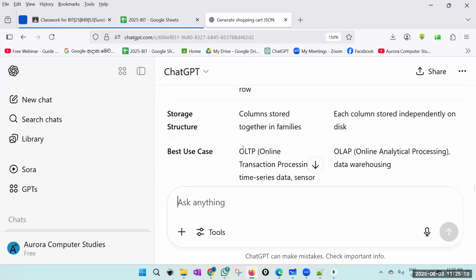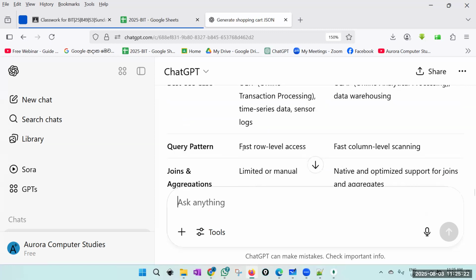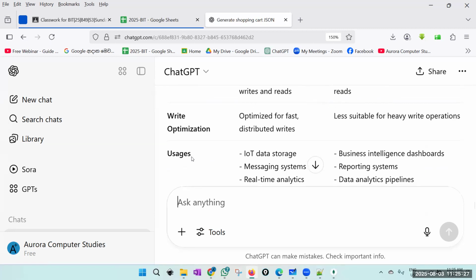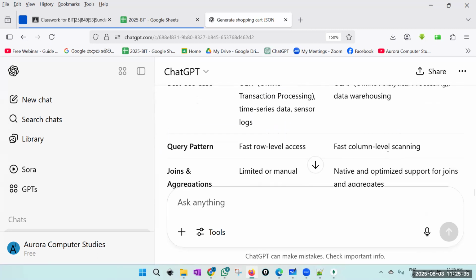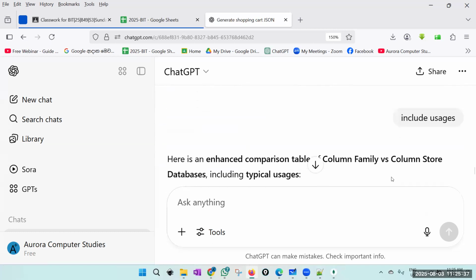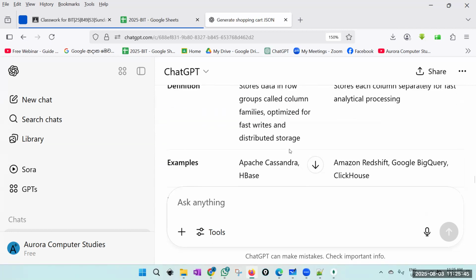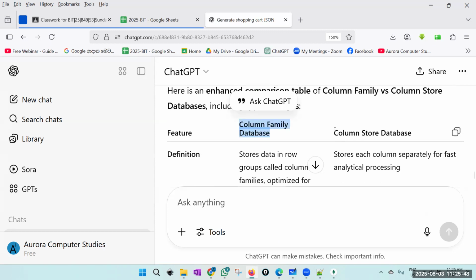Right. It's not a very good usage. Here you have the usages, okay? Right, I will explain one by one rather than usages. So when it comes to column family databases, okay? Sorry, column store databases, we access through columns. Now, this is how we explain it, okay?